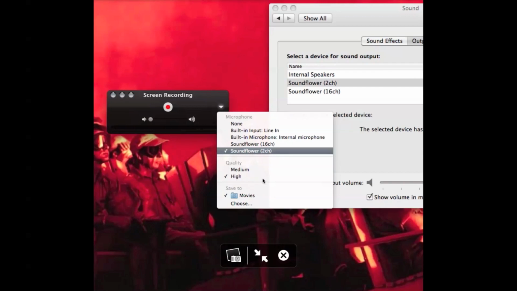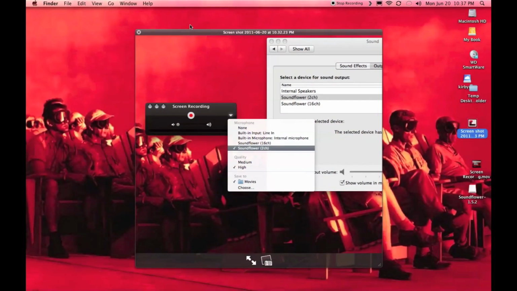Set your quality high, preferably, if you're going to be sharing anything online. And this right here, the volume control, do not worry about that. Keep that low. If you turn that up, you're going to get echoing and feedback in your recording. So don't. Just keep that down to the bottom. And then once you get those set, hit record. Go ahead and start recording what you want to record.